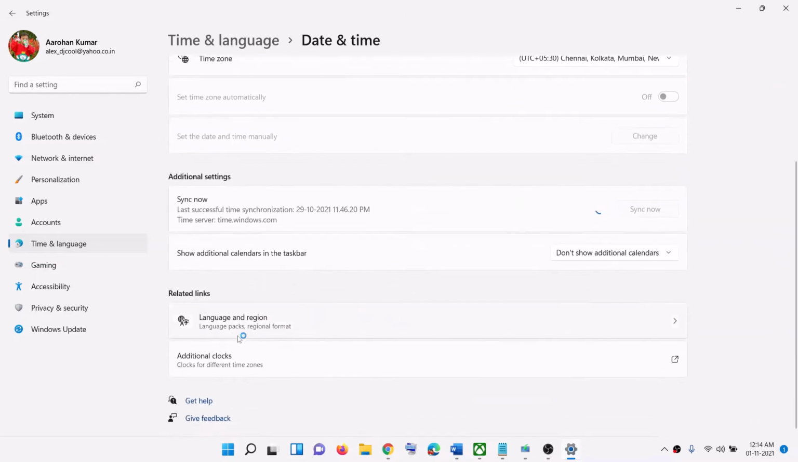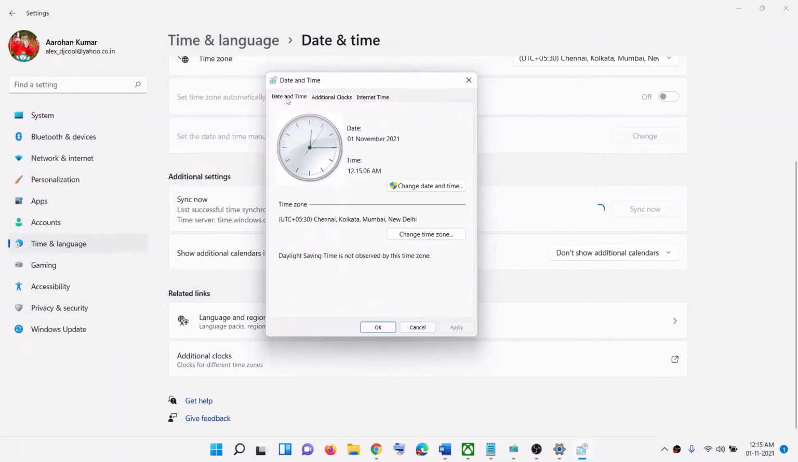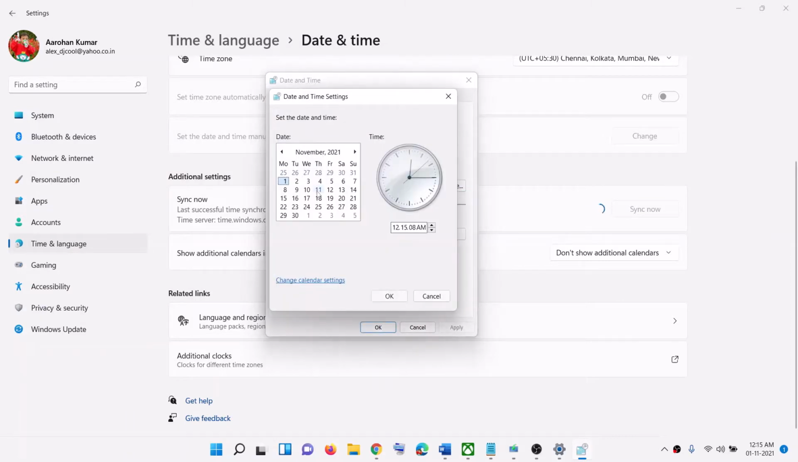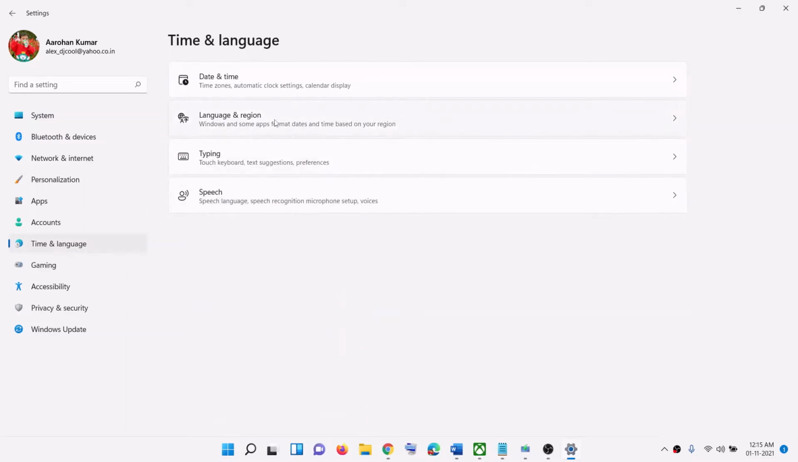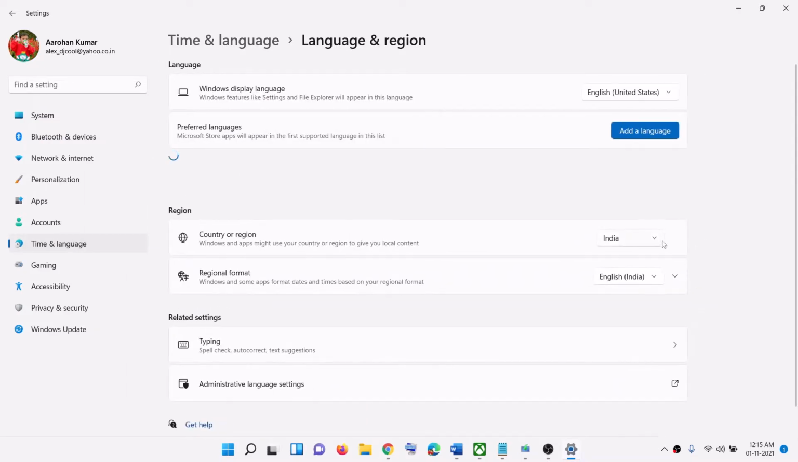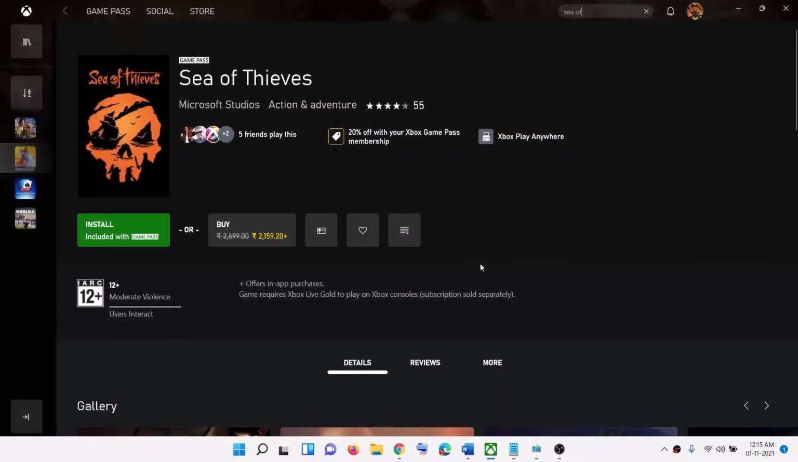Now, if you want to make changes with date and time, click on additional clock. You will find this option on Windows 10 somewhere on the right hand side. So click on date and time, click on change date and time. Select month and year from here and select the right date and then set the right time over here. Then click on OK. Also make sure the region is correct, so go to time and language and then click on language and region and make sure right country is selected over here, and then you can go ahead and try to install the game.